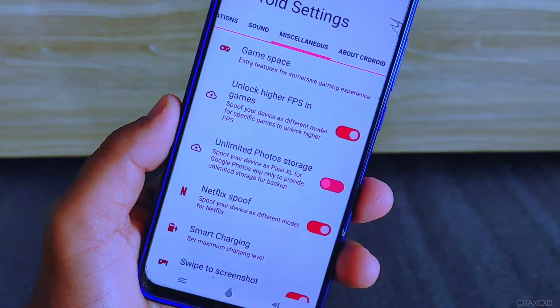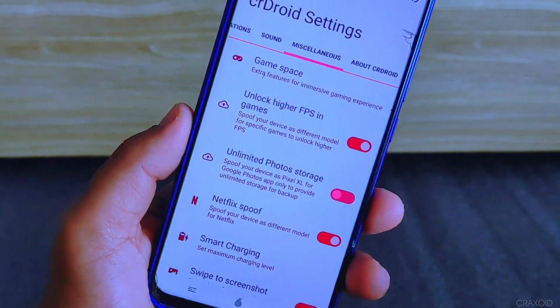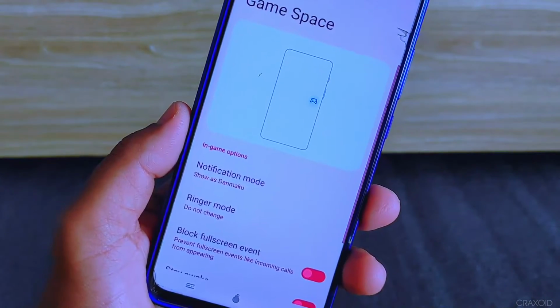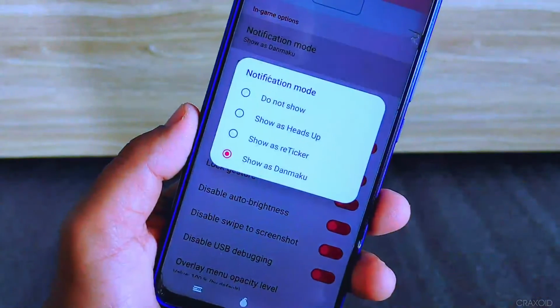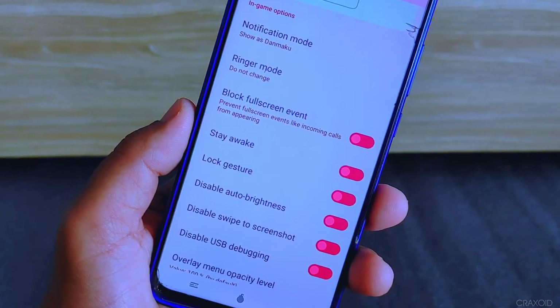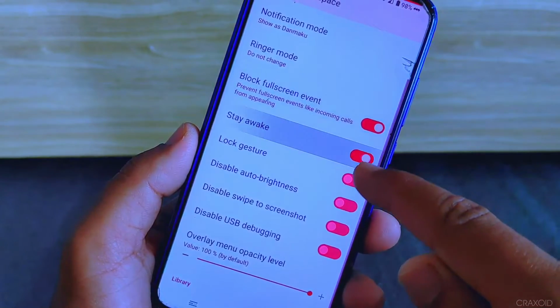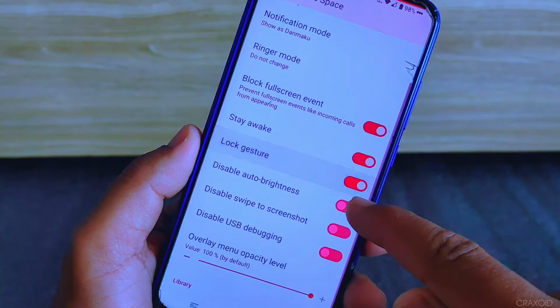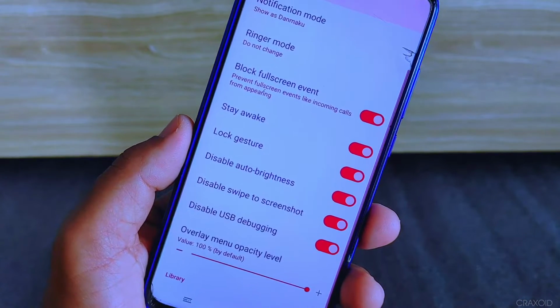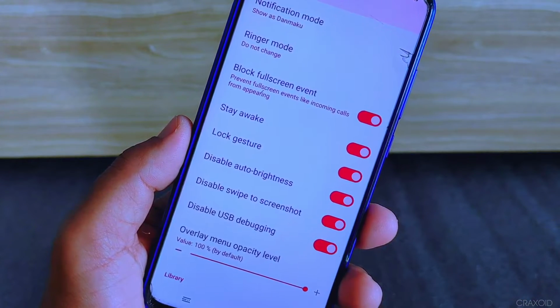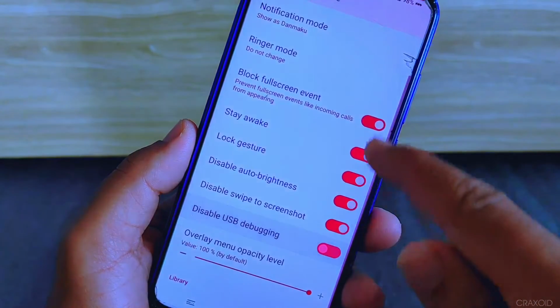Miscellaneous. We have covered all available sound settings, and now there is only one section left, that is miscellaneous. At first in miscellaneous, there is the game space option available. From here you can get extra features for an immersive gaming experience. There are features like notification mode, ringer mode, block full screen event, stay awake, lock gestures, disable auto brightness, disable swipe to screenshot, disable USB debugging, and overlay menu opacity level.